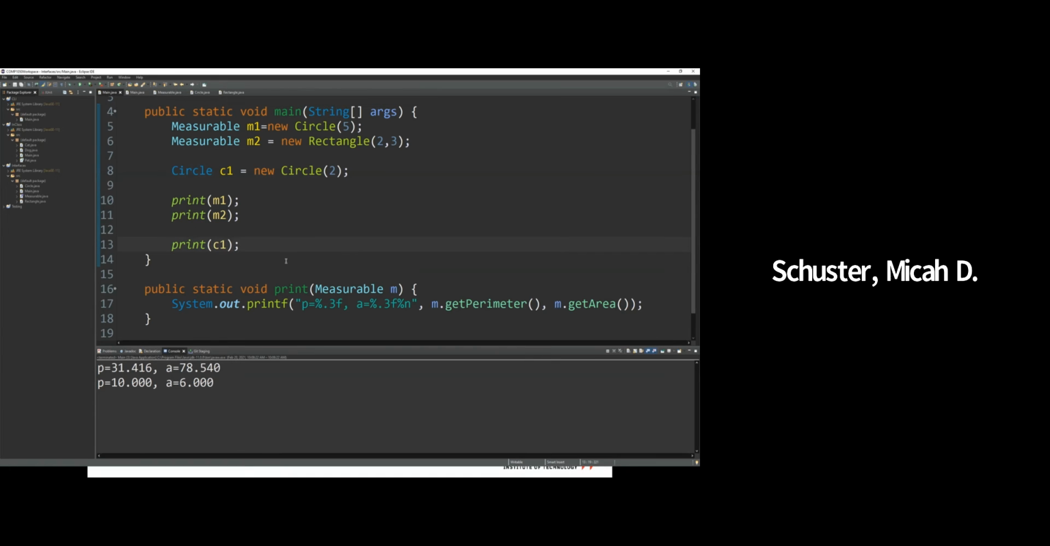It still looks like it works. Let's try it. There we go. So it still functions correctly. I send a circle in, Java automatically knows, hey, a circle is a measurable, so we can just use it. So again, that's where the polymorphism comes in. Not only can we type our circle object as a measurable, we can just directly use a circle in something where it has that measurable interface. So that's the power of these interfaces here.